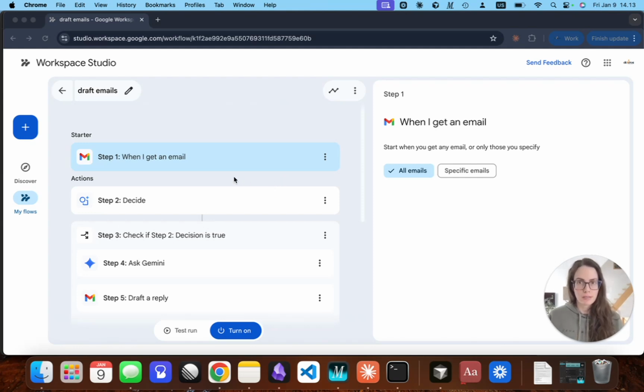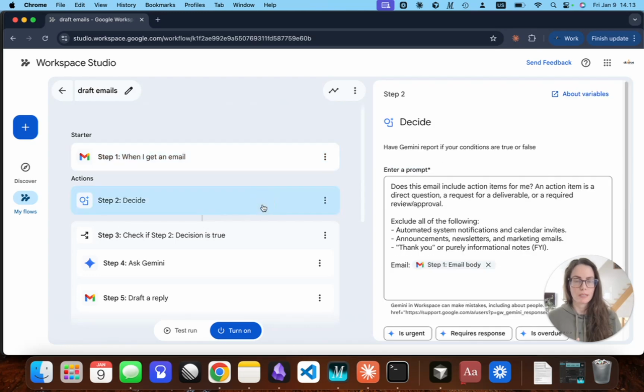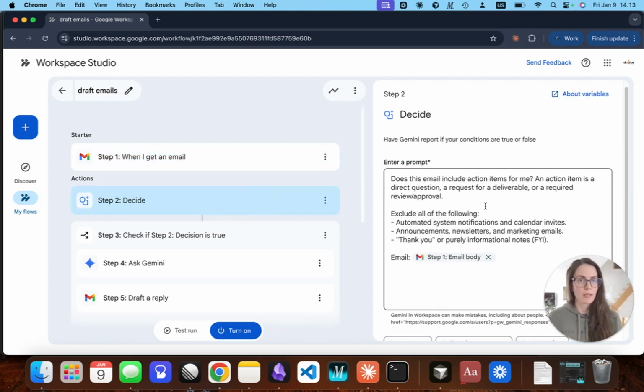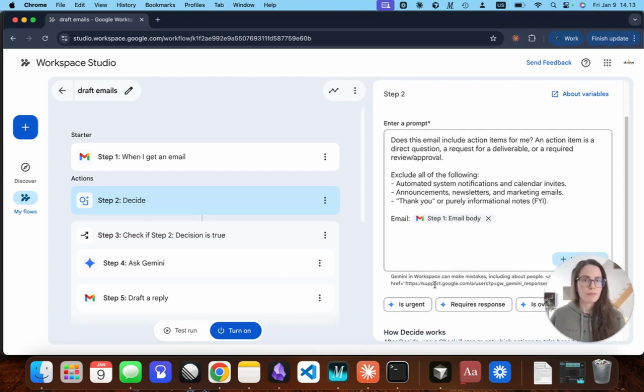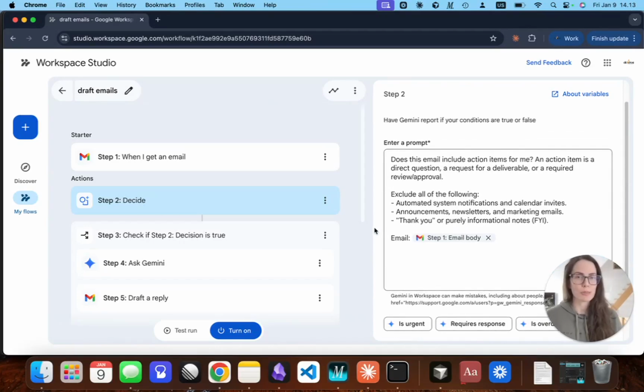This workflow is triggered when I get an email in my Gmail inbox. And the first action it then takes is it has to make a decision. And the decision is, does this email include an action item? Is there a direct question? Is there a request for deliverable or some kind of required review or approval? It also has some examples of what to exclude, like notifications, calendar invites, newsletters, impersonal marketing emails, things like that. So that's the first thing. Does this email warrant a response?